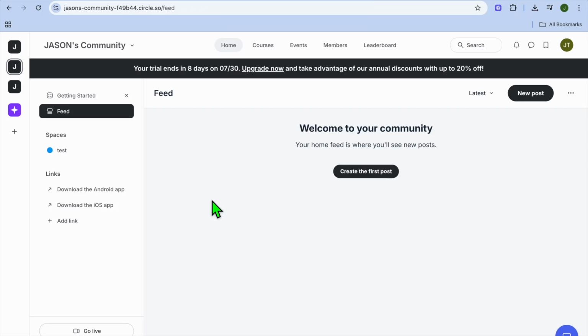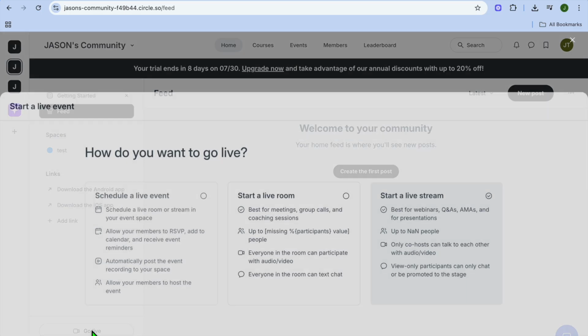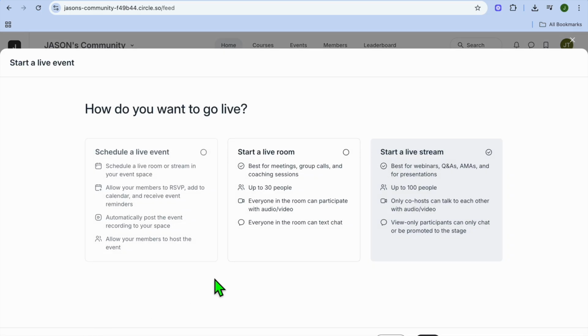How to go live on circle.so community. Once you're on your community, I want you to pay attention to the bottom left hand corner and you're going to see the option go live. You're going to tap right there.